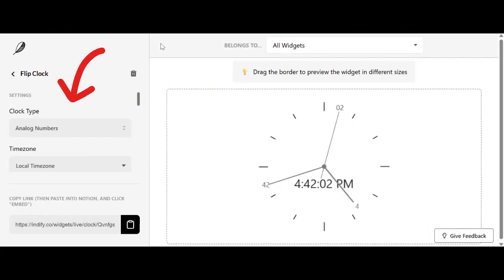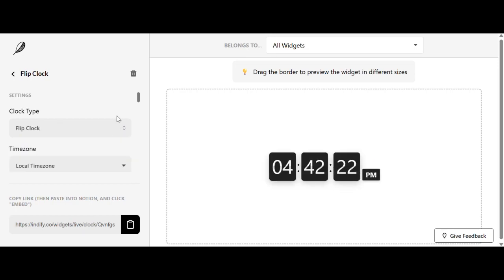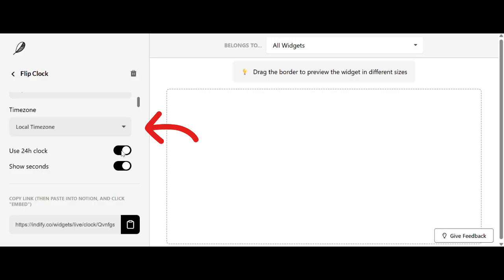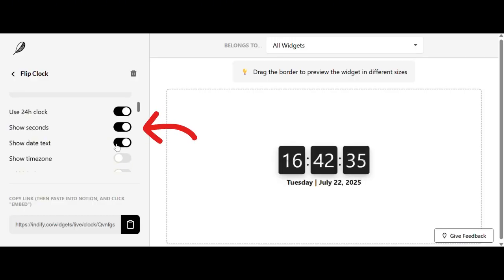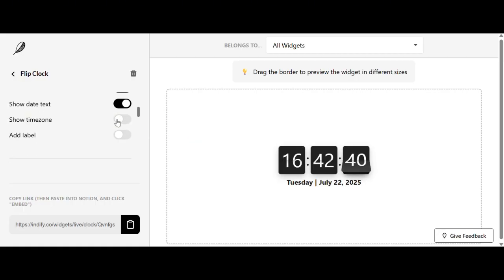In the left sidebar is where you can adjust the settings for your clock. Under clock type, let's start with the flip clock. From here, you can customize the format. You can switch to 24-hour time, or you can show or hide the seconds, date, and time zone.